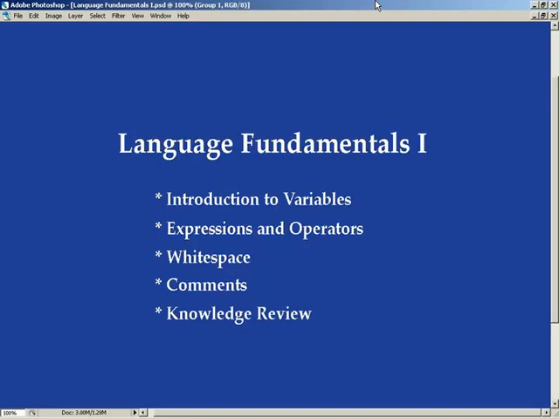And then finally, we'll present you with another knowledge review where we'll test your knowledge that you picked up from this section. So with that out of the way, let's go ahead and get started with our introduction to variables.